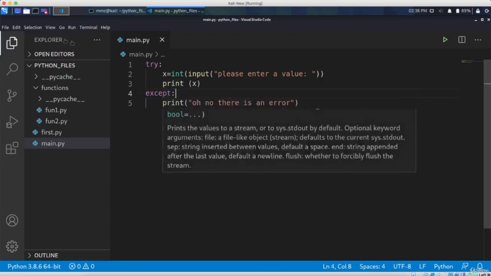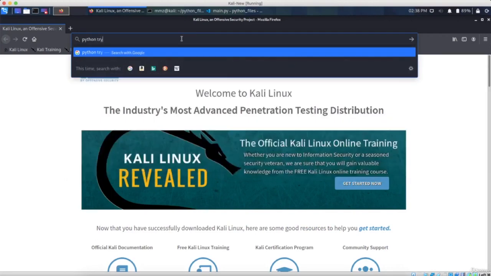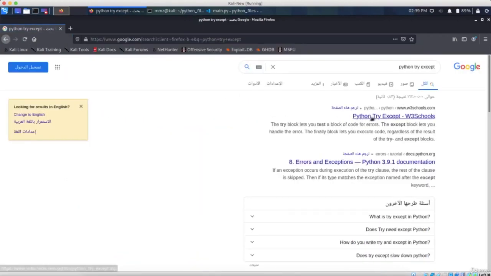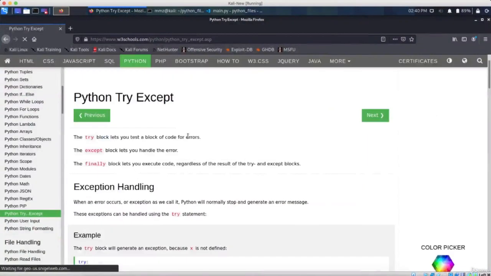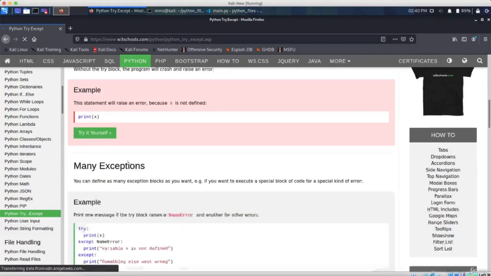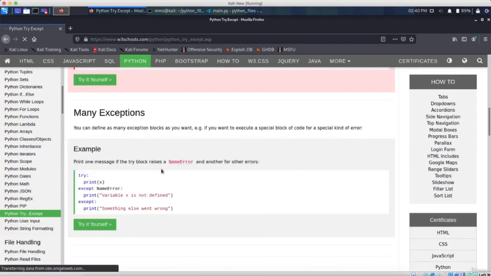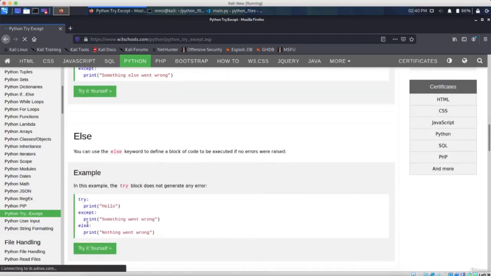If you open your browser and type Python try except, then you can go to w3schools.com, and here you can see that there are a lot of examples, and not just try except. There is another format where you can raise a NameError and other errors. So: try print x, except NameError, and print, and then finally. There are other formats like using else as well.